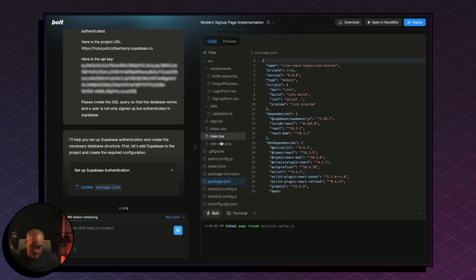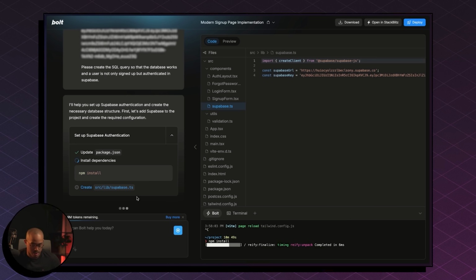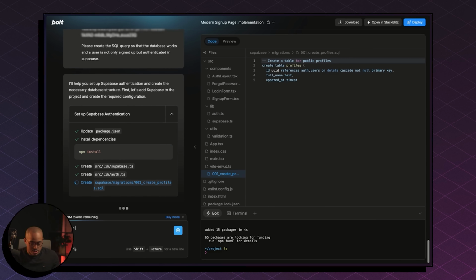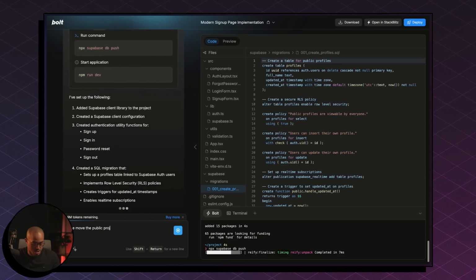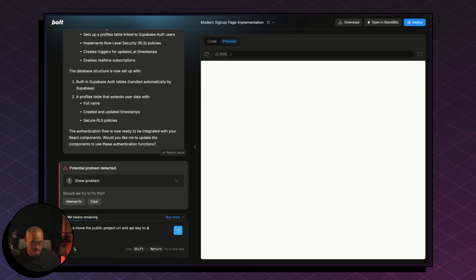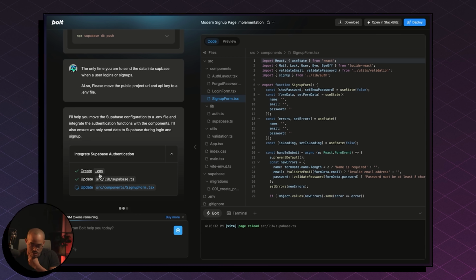One thing I forgot to tell it actually was to create a .env file. So I will tell it to do that right now, which is essentially like hiding the API key. So let's say, please move the public project URL and API key to a .env file. Okay, so it created that file for us, which is what we needed.